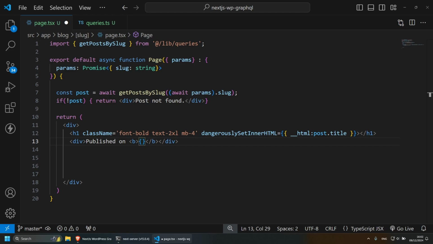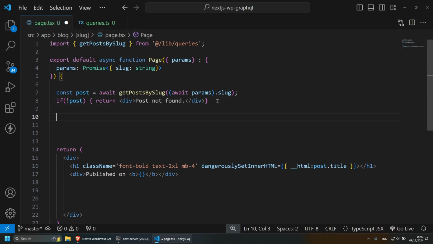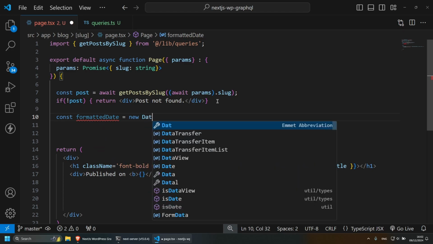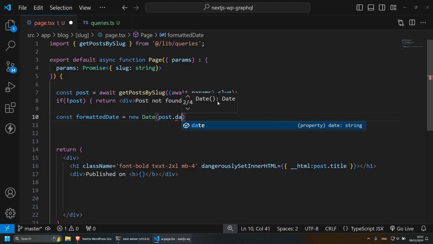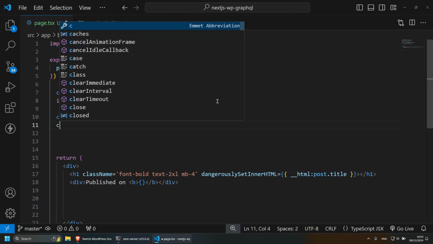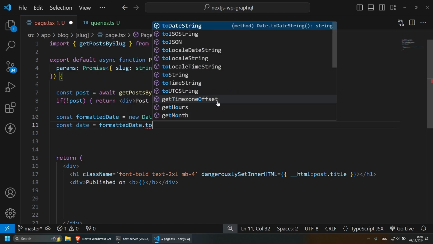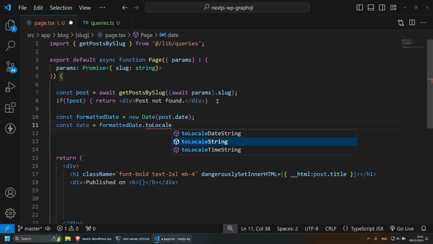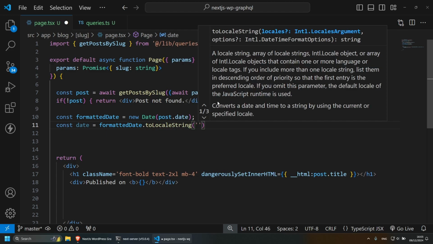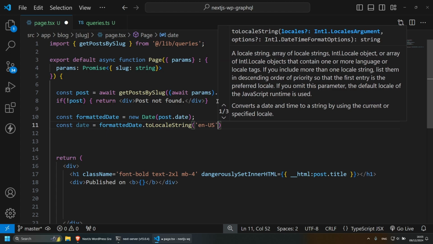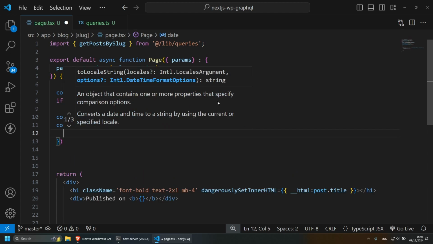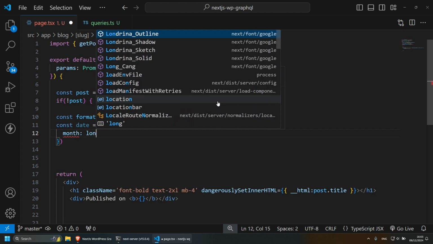For the date, let's format it a little bit. So what we can do around here, we can put const formattedDate equals new Date, and then post.date like so. And now we can do const date equals formattedDate, and then toLocaleString. And then from here we can set en-US, and we can set some of the parameters. For example, the month can be set to long.